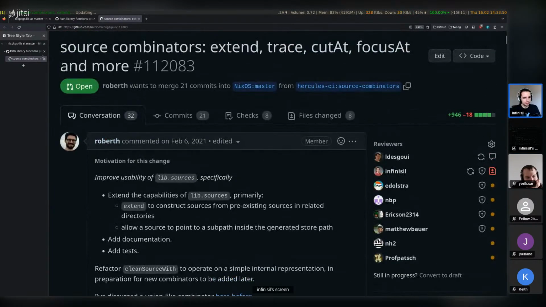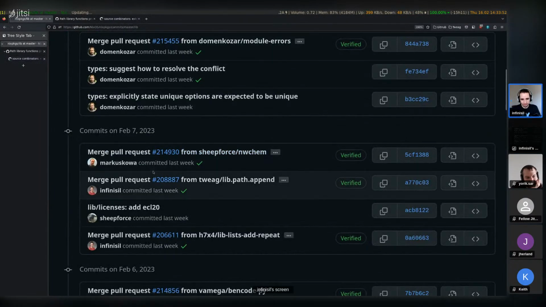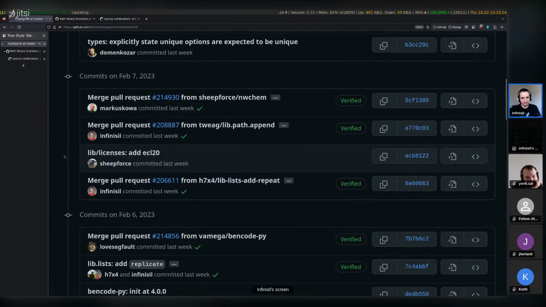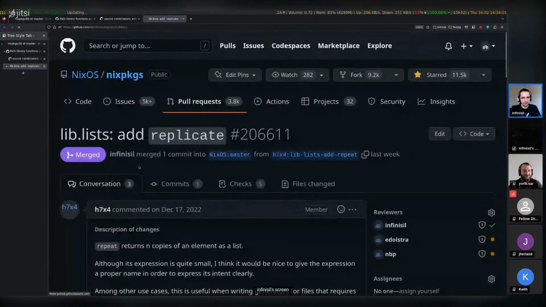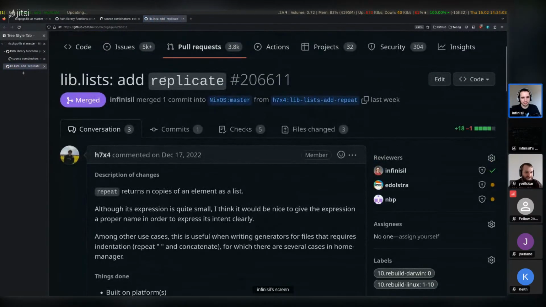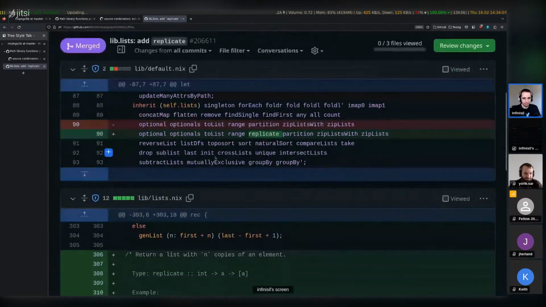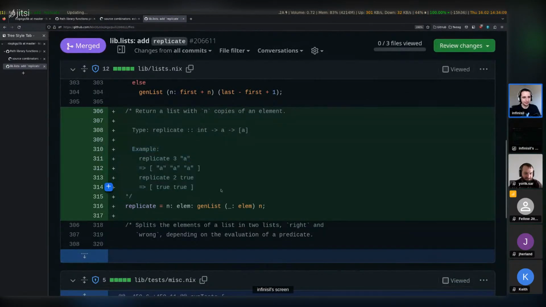Yeah. So I don't want to talk too much about that. Let's also go in here. Maybe I can show that I merged this PR last week. This is just a simple replicate function. Allows you to repeat an item multiple times. Very simple.